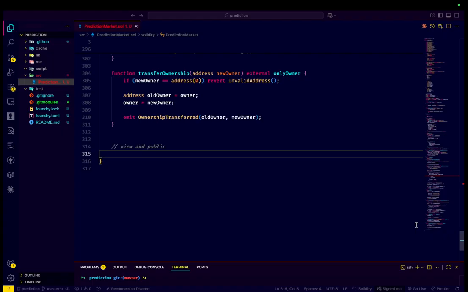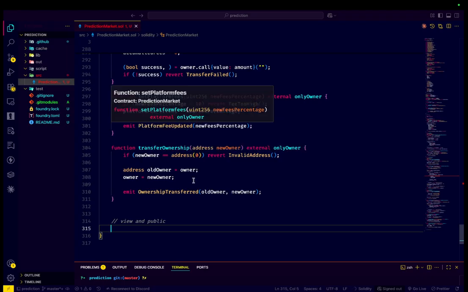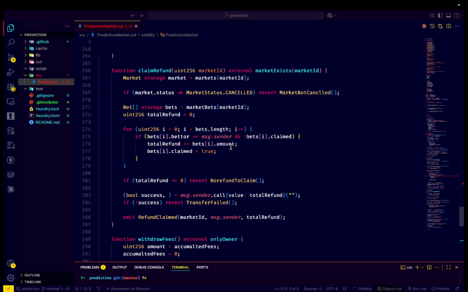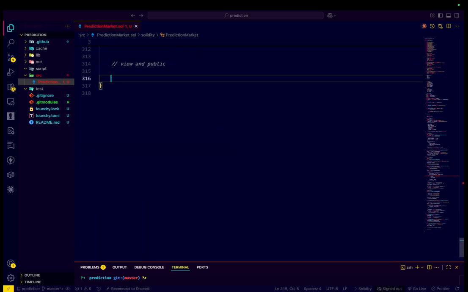In the previous parts, we created the functions transfer ownership, set platform fees, withdraw fees, claim refunds, and so on. So in this part, we are going to add view and public functionalities in our smart contracts. This is our last part of the smart contracts. Then we will jump on to testing and deployment. I will show you some of the best test practices and fuzzing, and then we will deploy this prediction market smart contract on chain. So let's get started.